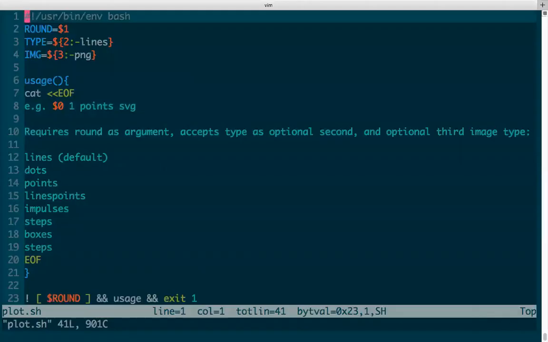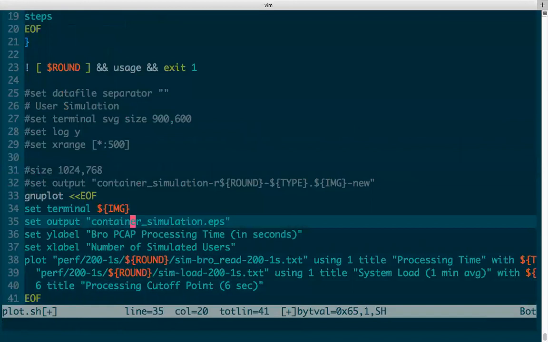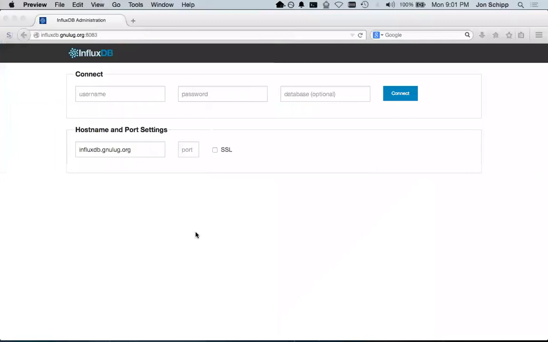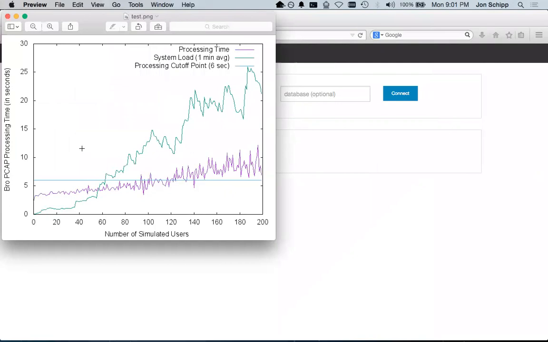Again, sorry, I haven't moved this stuff in a while. Let's go ahead and remove this to test.png, and we'll be working with this file now. So plot it, test.png. There's the file. Memory consumption. Or no, this is system load, process cutoff point, right?